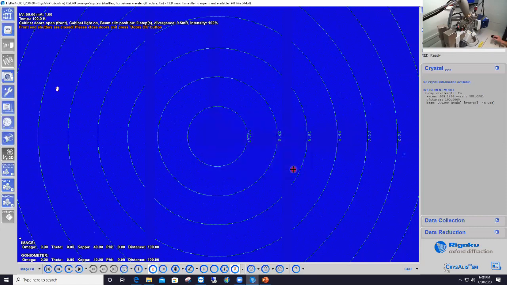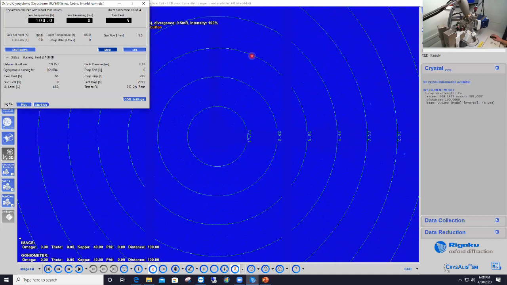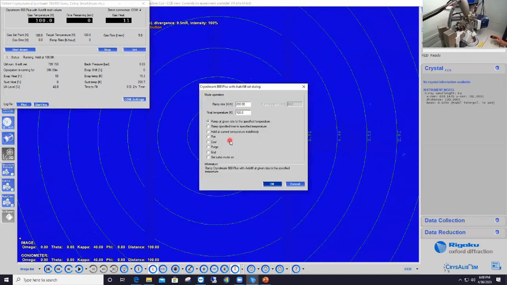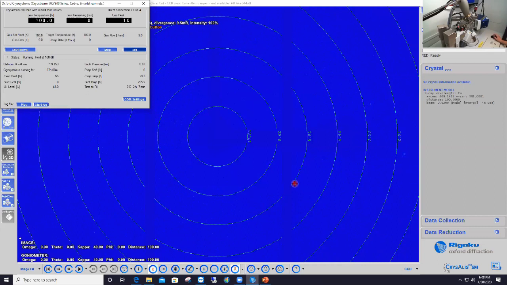As for the temperature of the cryo system, I am already at 100K here, but if you find it at room temperature, then you can control that from CrysAlisPro as well by left clicking on the button that says cryo. So left click on here and then click on set. And in that dialog, you have access to all the programs that you otherwise find on the temperature controller of the Oxford cryo system. So here, if you needed to cool down, you would select the cool program, enter your target temperature, and then click OK. And that would start cooling the cryo system to the temperature that you desire.